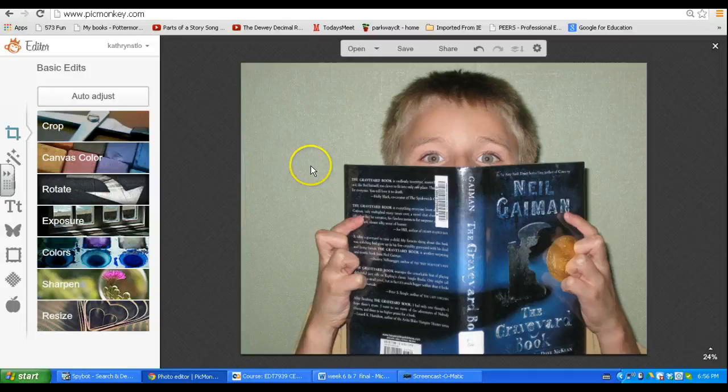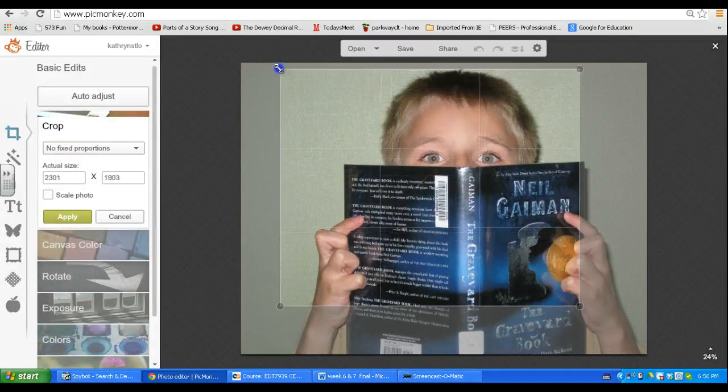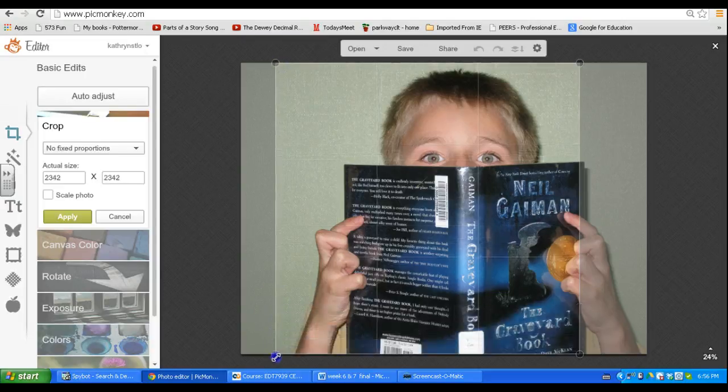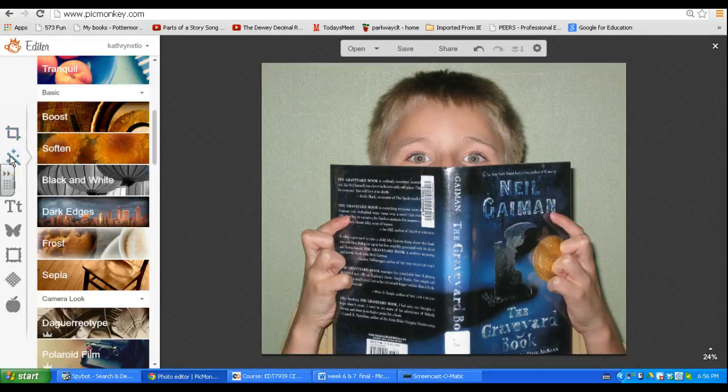So real quickly, I'm going to crop this. And I don't want some of that background showing. So once I have everything in the colored area that I want, I will hit apply. That will save your photo. Now I'm going to go down to the next tool.